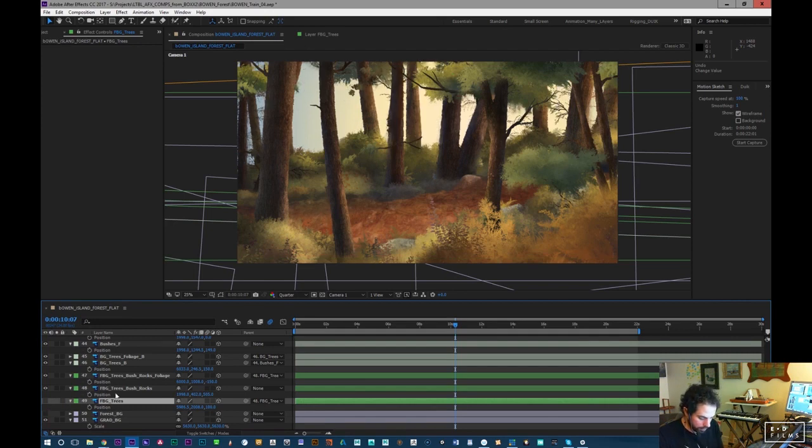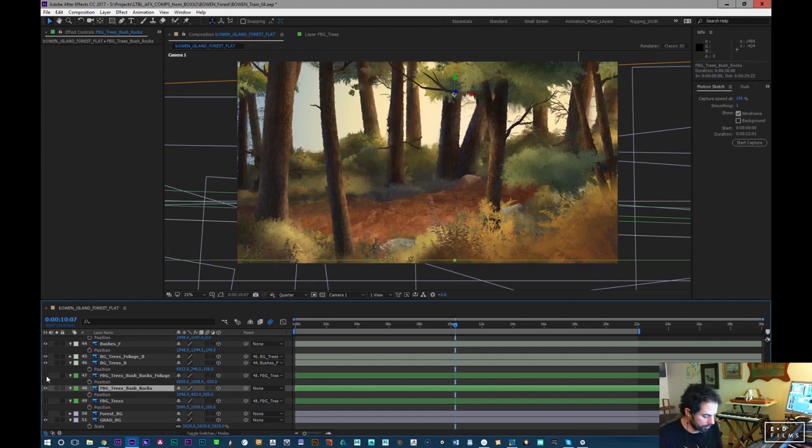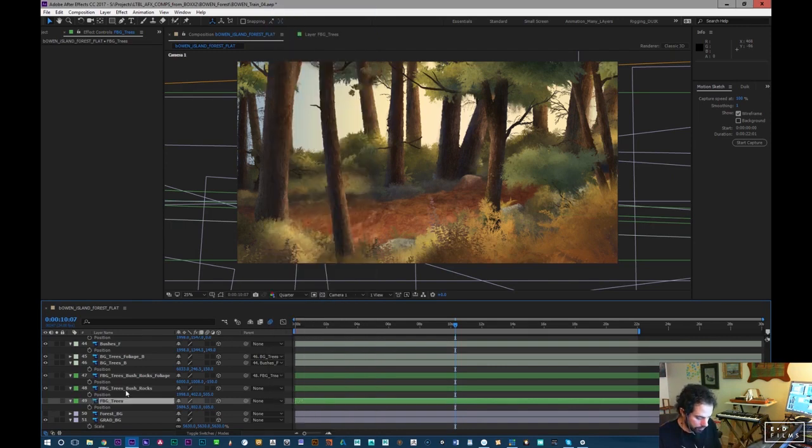So, oh wait, these are different trees. I can turn those ones off. So these two are okay. These ones are connected to the bushes. Okay, so I thought that was different. So we can turn this off. This is a far background tree layer, a thin tree layer. So it's these two, and they're sort of paired together. So there's the foliage and then just these trees.